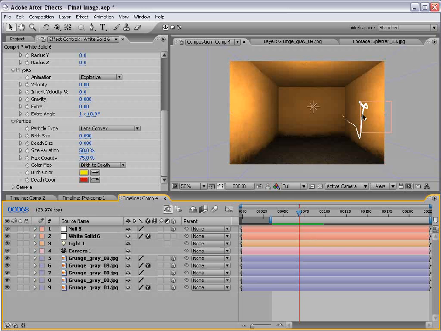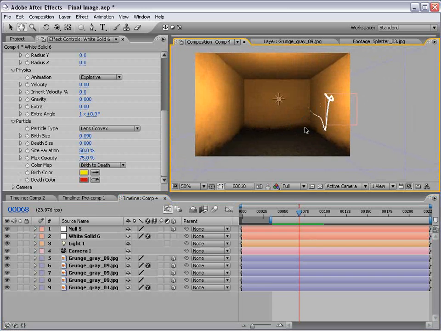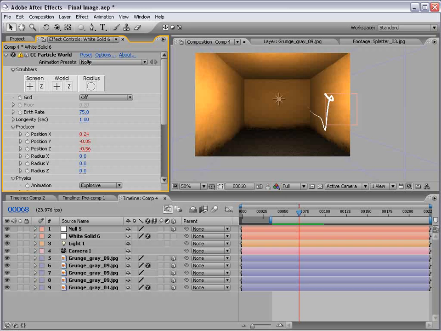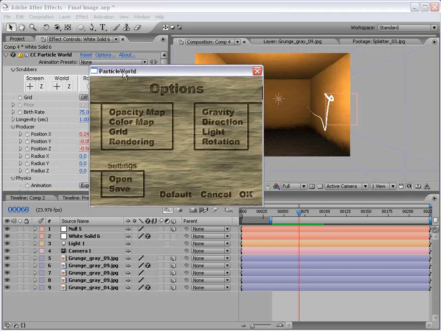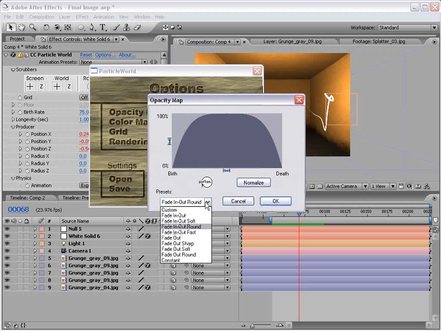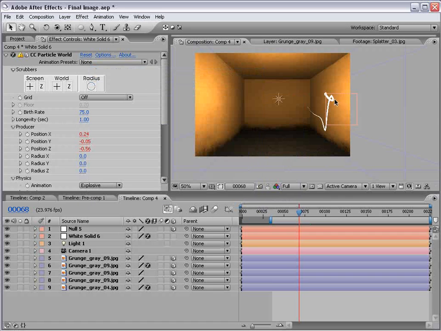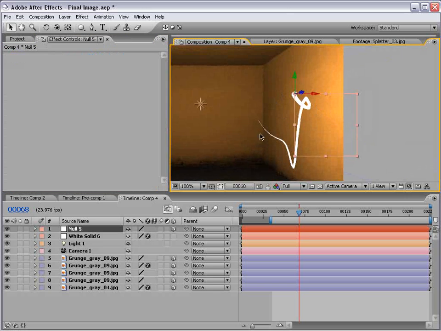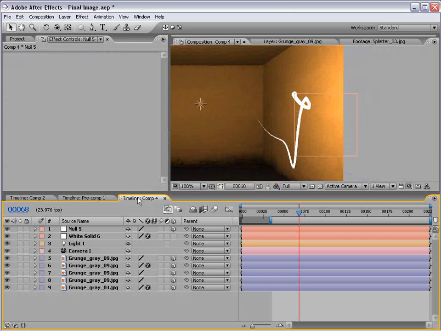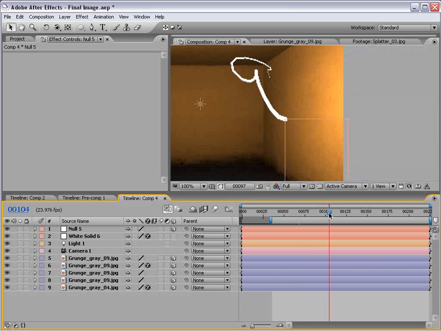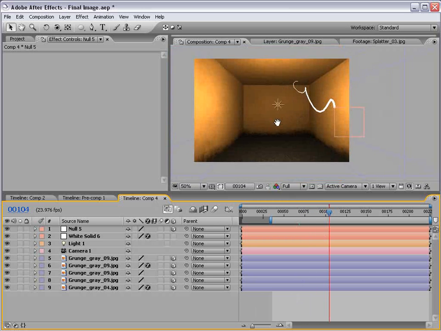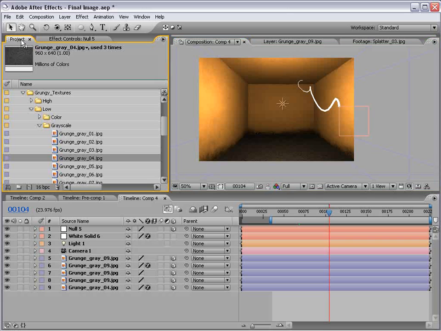And now what we want to do is just enhance it a little bit more. If we go into the options for the particle world effect, we get this funky little menu, but if we go to the opacity map, we can change it to fade out round, and that way the particle starts exactly at the tip of our null object, because otherwise it sort of fades on, and this is just a better way to get the particle to start right away instead of having a slight delay.